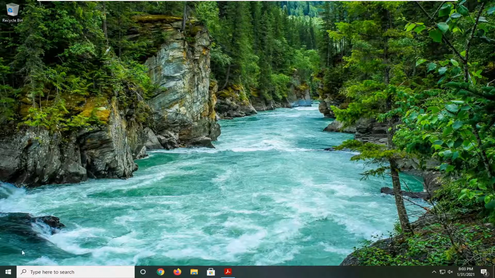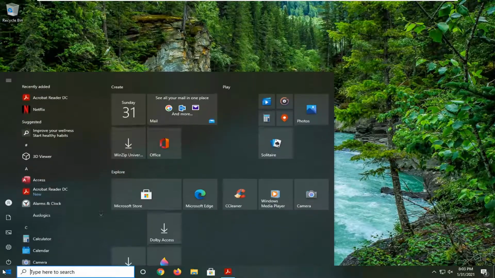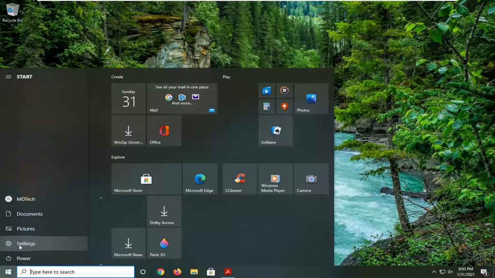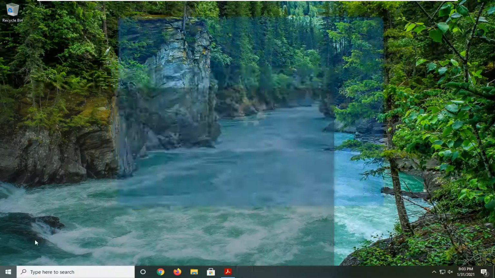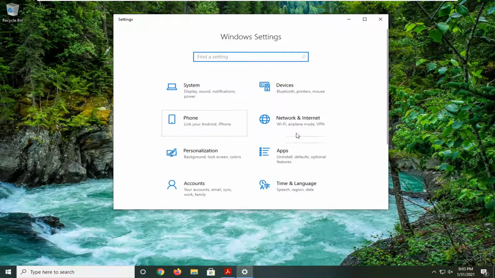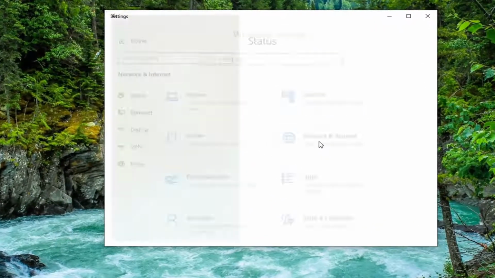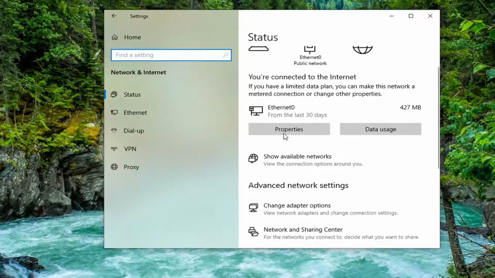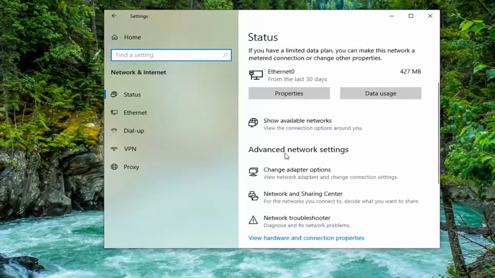So we're going to start off by opening up the Start menu. Select the setting gear icon on the left side. When you hover over it, it says Settings, so go ahead and left click on that. Select the Network and Internet tile. And now on the right side underneath your internet type, just scroll down and then select underneath Advanced Network Settings. Select where it says Change Adapter Options.